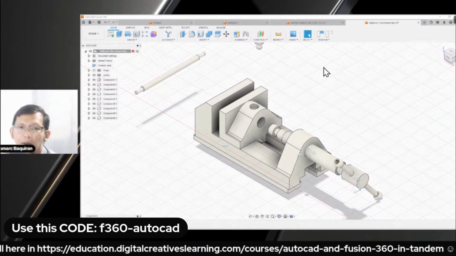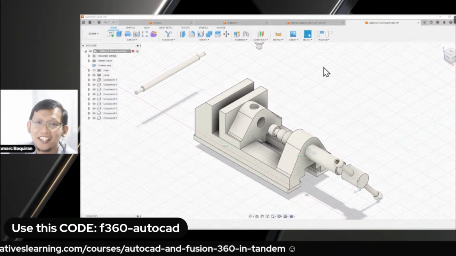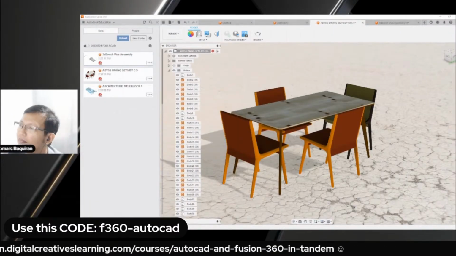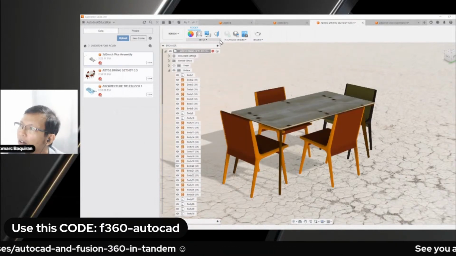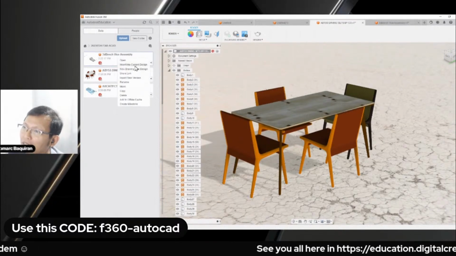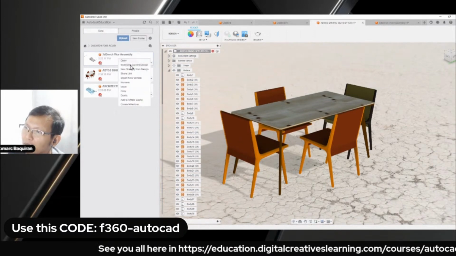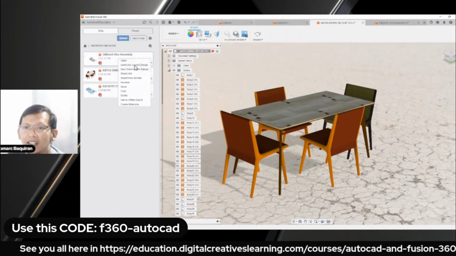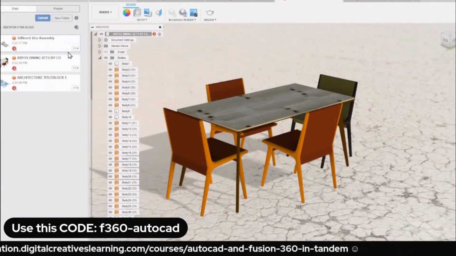Yep, we're about to finish this afternoon class session. Oh, let me play around now with our Abyss dining set. So I'm going to insert the bench vise assembly into this table, on top of this table. So I'm going to right click, insert. This time it's utilizing insert into current design.